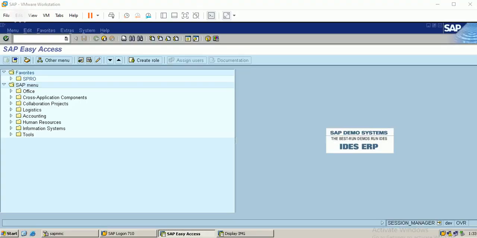Hello friends, in this video we will discuss the house bank configurations in SAP FICO. The house banks are the banks through which the company deals all its transactions, and the house banks are defined to the company code. So let me show the navigation.